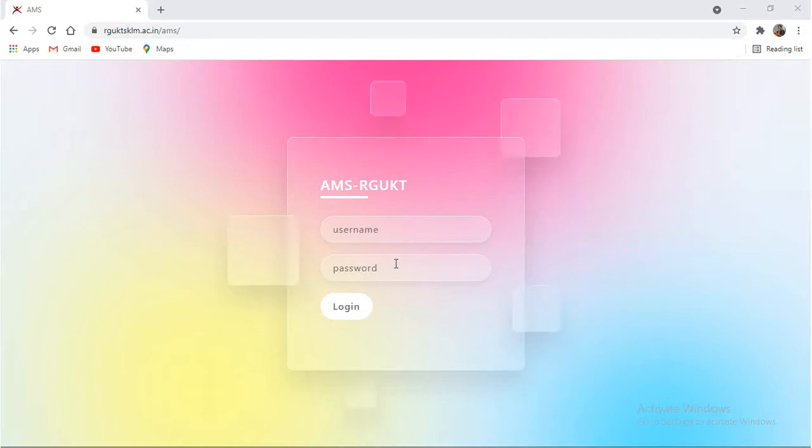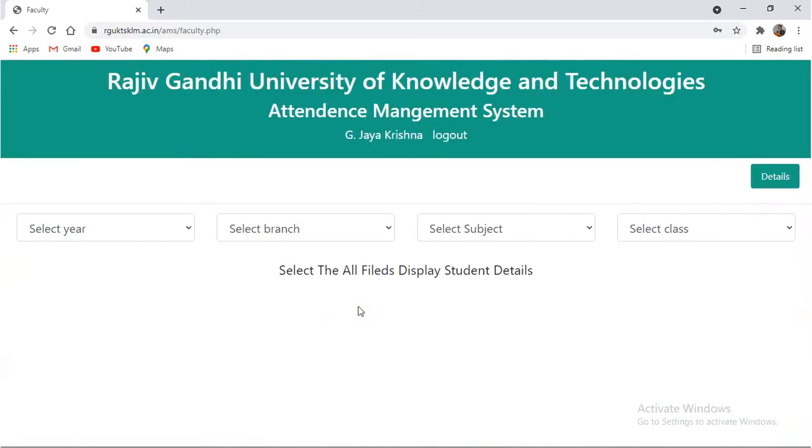First, go to the description of this video and click on the link provided there, so that it will take you to the AMS login page where you need to enter your username and the given password. After entering the valid username and password, click on login. It will take you to the AMS homepage where you will see your name followed by the logout option.